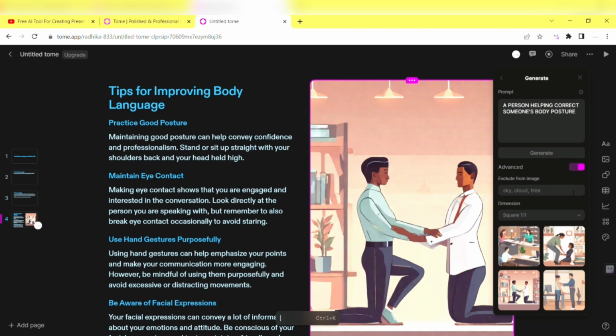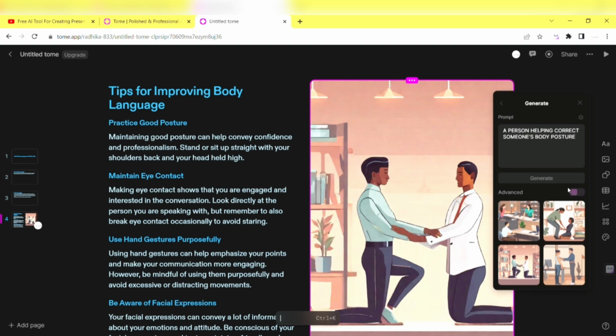I hope you are liking Tome's features. You can use this tool whenever you are on a run, or even when you are not, you can surely use this tool to save your time up to 2 times. If you are a college student, then this tool is a gem for you.